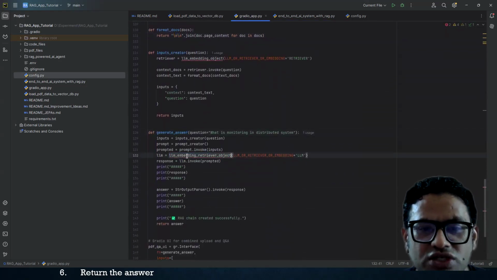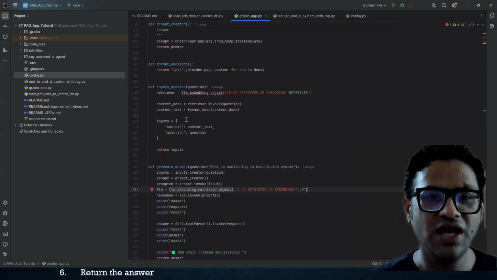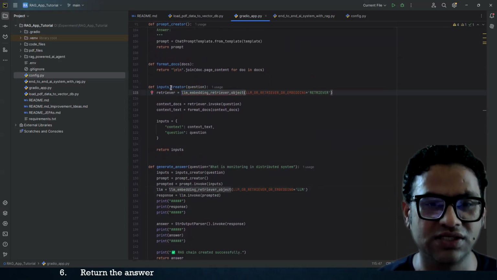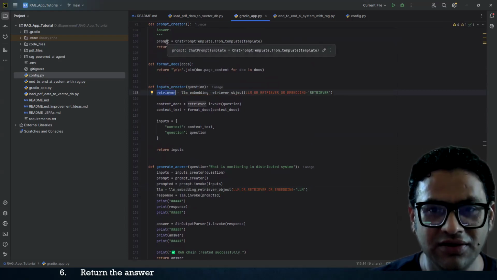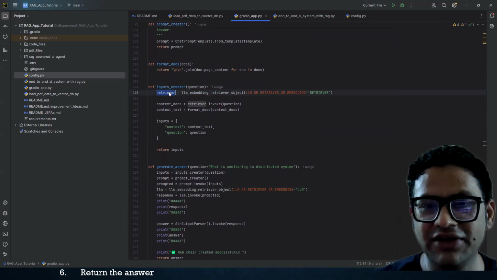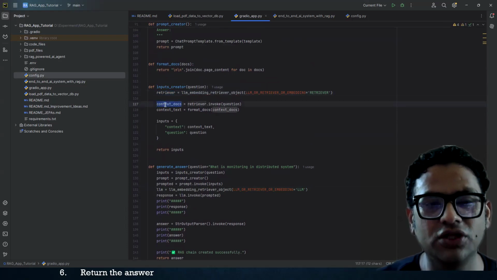So this I have to choose to this one. Okay. So now let's quickly review this. Input creator, what I'm doing, I'm calling a retriever, and getting a retriever object. And then I'm asking for the context doc.